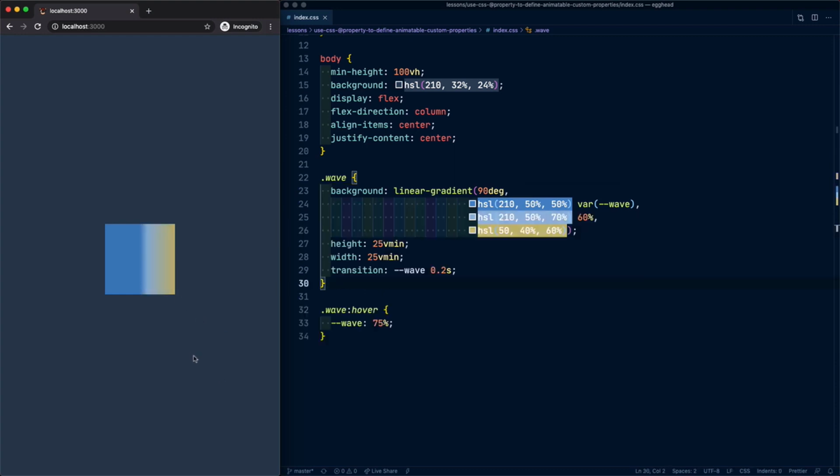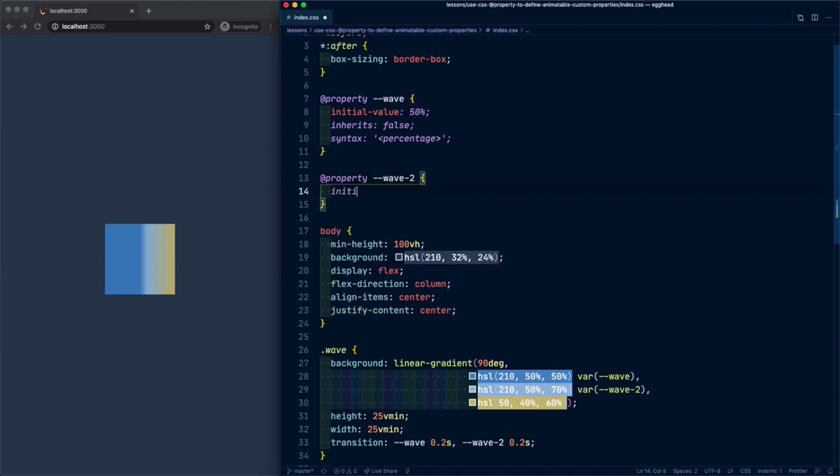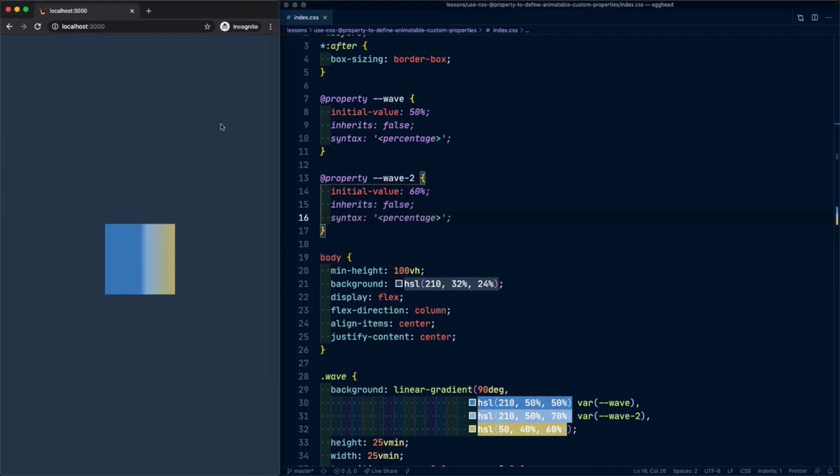Perhaps we'd like to add a second wave to our background image. We can see here it's using a color stop of 60%. But what if we wanted to also transition this? Let's create a second property called var wave 2. We'll transition this property the same as we do var wave, and on hover wave 2 will go to 75% and wave 1 will go to 65%. Now we can add our second property, wave 2, which is the same, although it has a different initial value. And now when we hover our element, both of our waves transition.